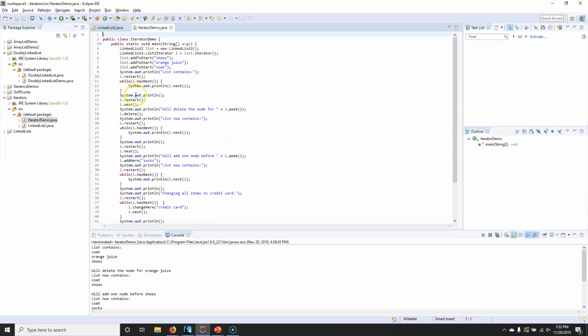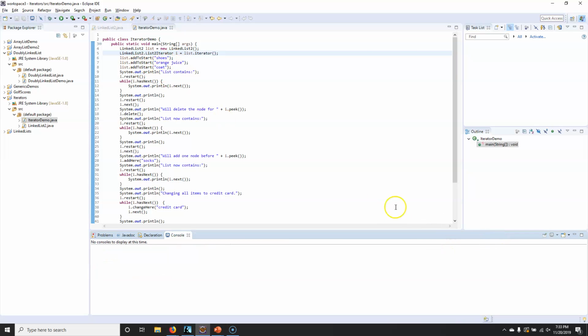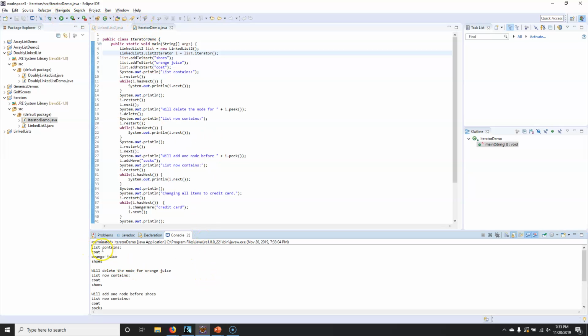If we go look at the demo, here's where the actual construction of these objects is. Of course, we have our linked list 2 list, and then we have our iterator right here. So of course we can add with the iterator. So I say like list.addToStart shoes, orange shoes, coat, etc. So all that right there will add those items in. If I just run this real quick, just so you kind of see. All right, list contains coat, orange shoes, shoes. So we're adding those items in. Then, of course, we're going to delete those items, and then we're going to add one in, etc. All right, so it's a pretty basic, straightforward program.